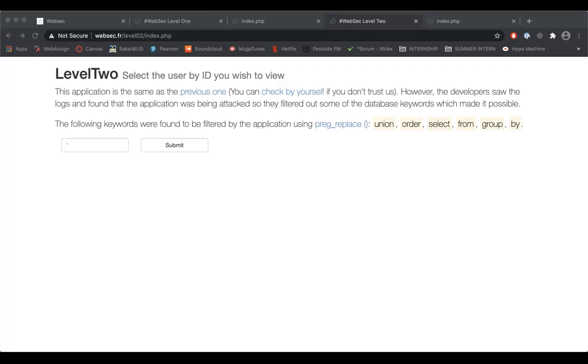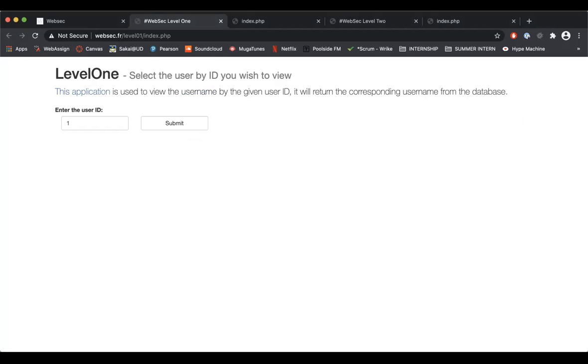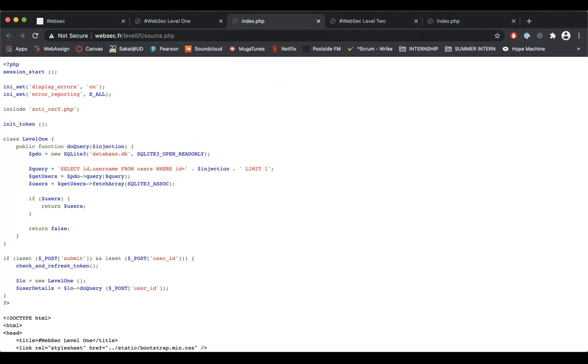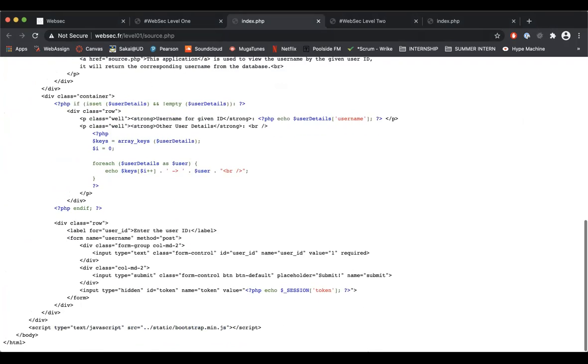Okay, so here I'm going to show the solution for level 2 on Websec.fr. I think the best way to show the solution for this one is to actually show the solution for level 1 first and then do level 2. So we're going to go to level 1 here. Here's the source code for level 1.